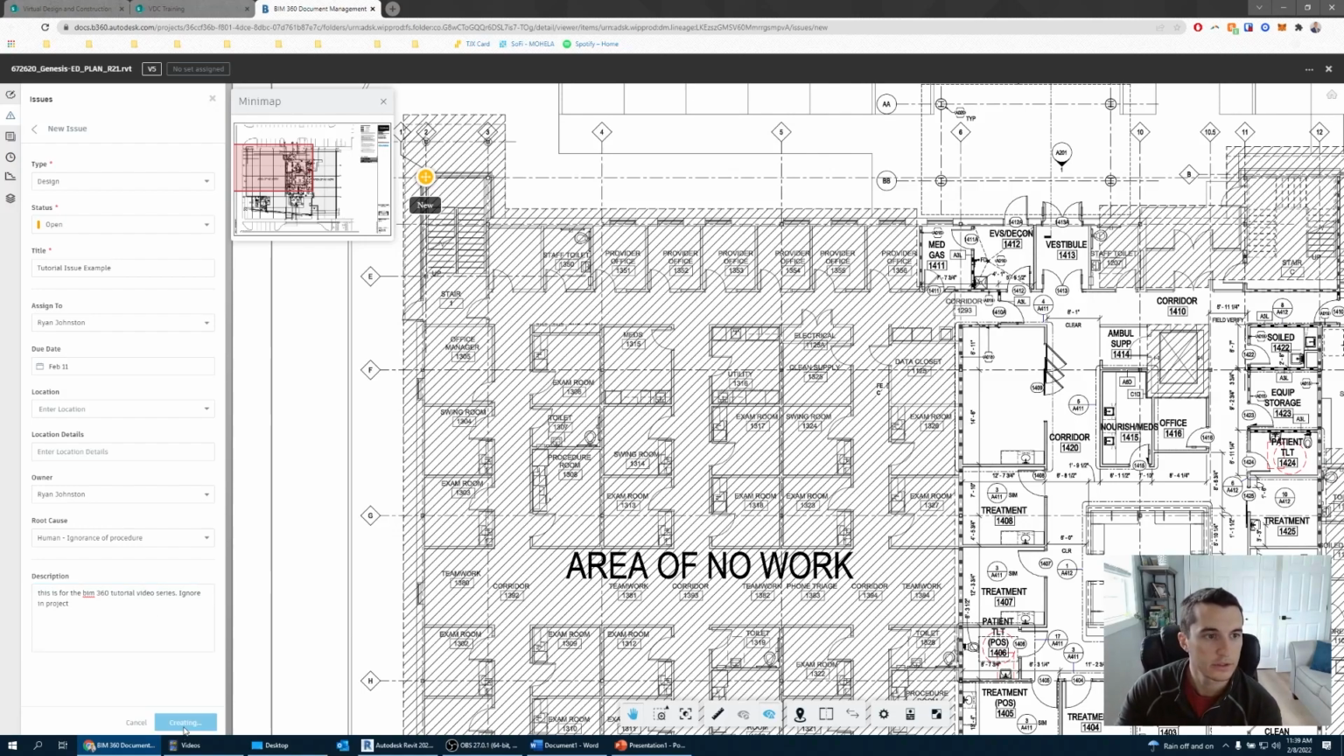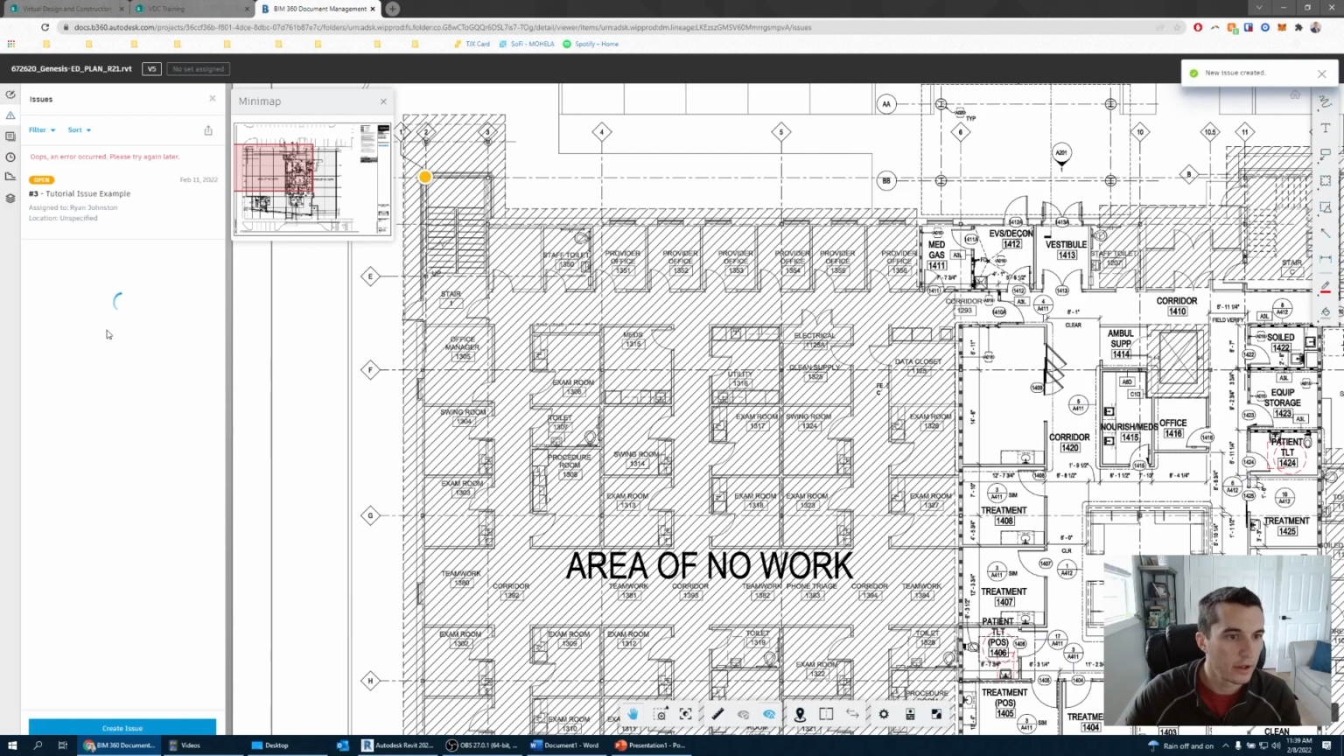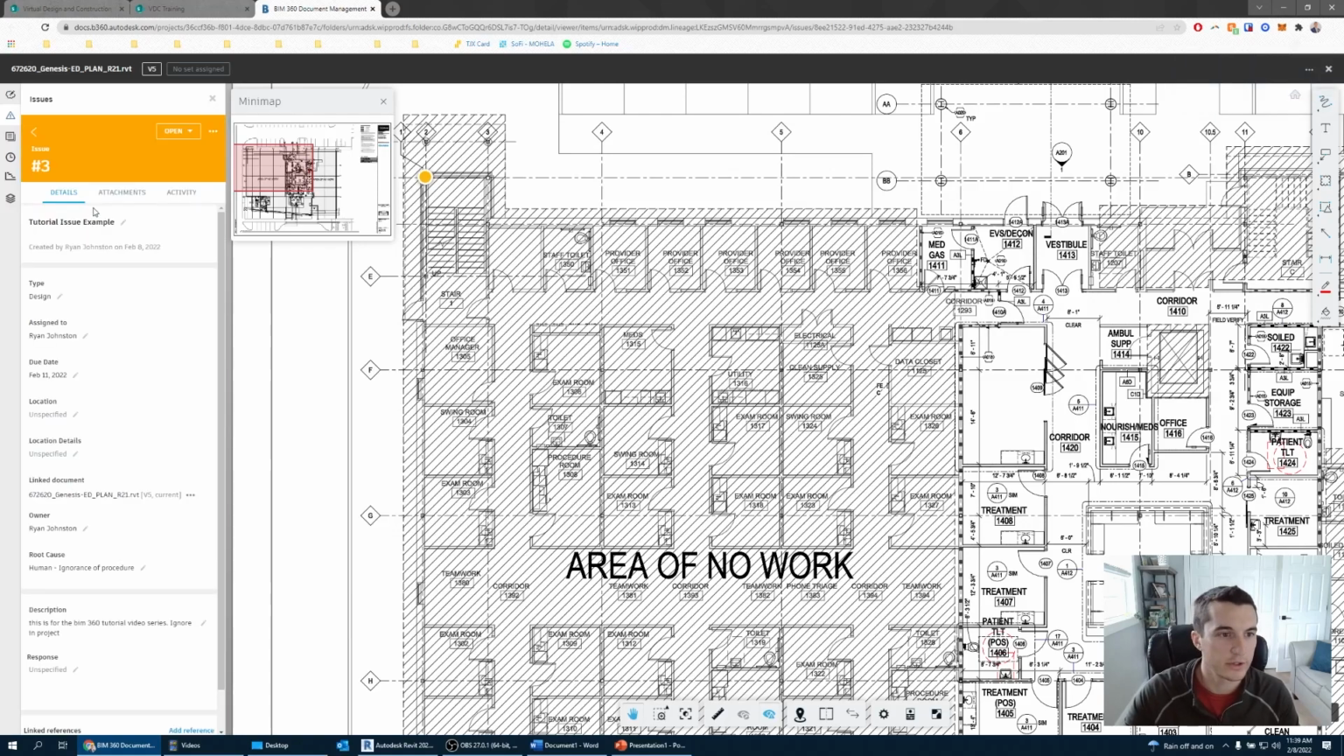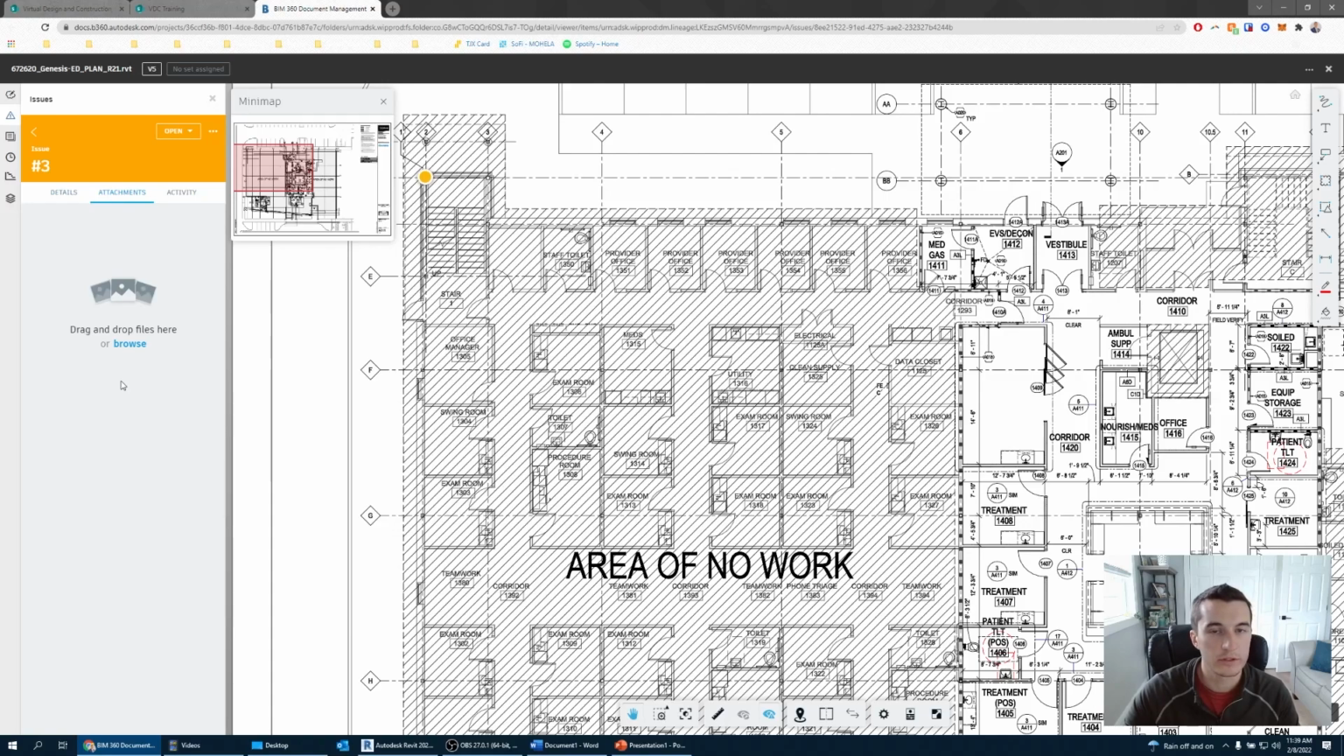Create. There's a couple more things you can do with issues that I'll show you. So I can go in here, we can create this issue. See this, number 3. I did a couple test projects. So I can open this issue back up, and maybe I want to snap a picture from the site. I can throw this picture in there. I could throw a spec sheet in there, a PDF.